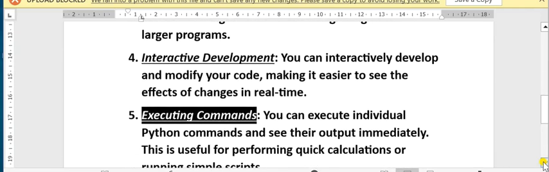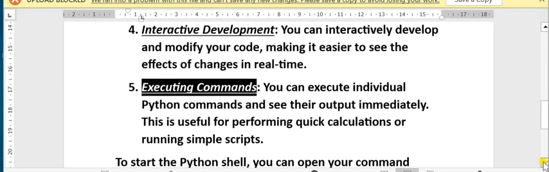Next one is executing commands. You can execute individual Python commands and see their output immediately. It shows you output immediately, and this is useful for performing quick calculations or running simple script. Simple script means simple code.